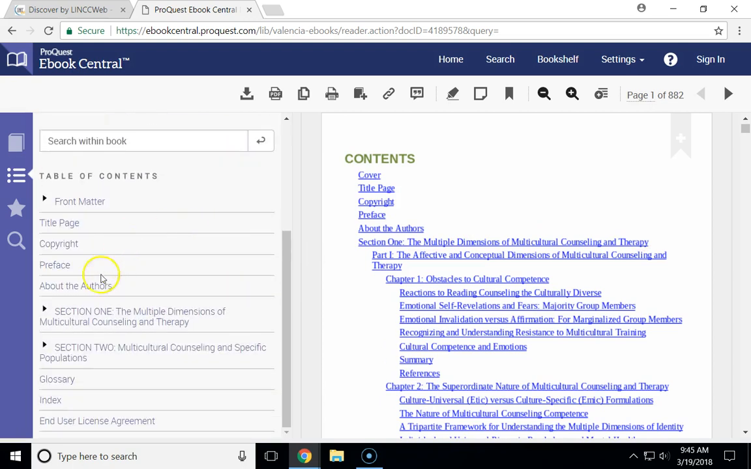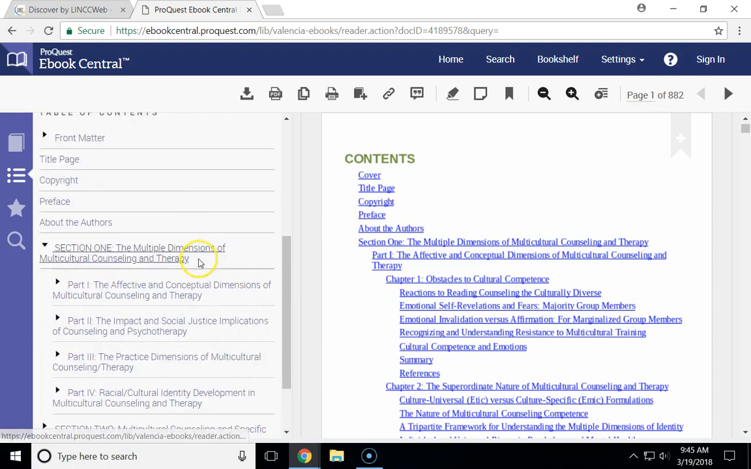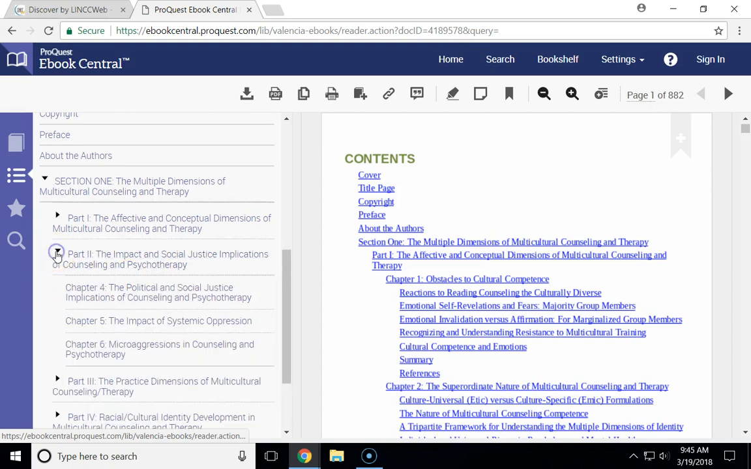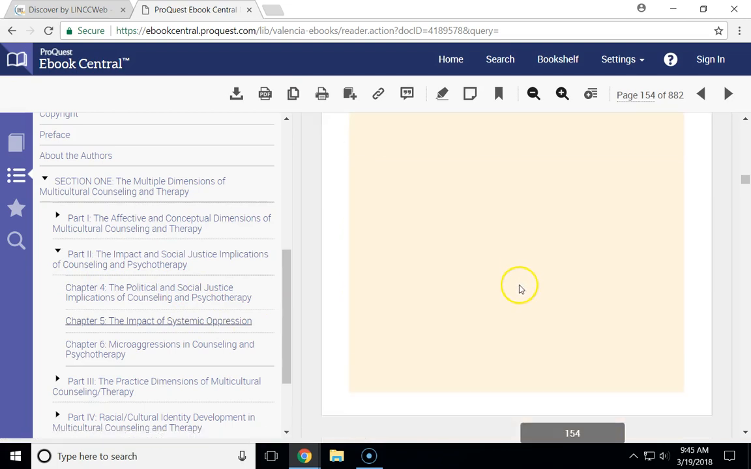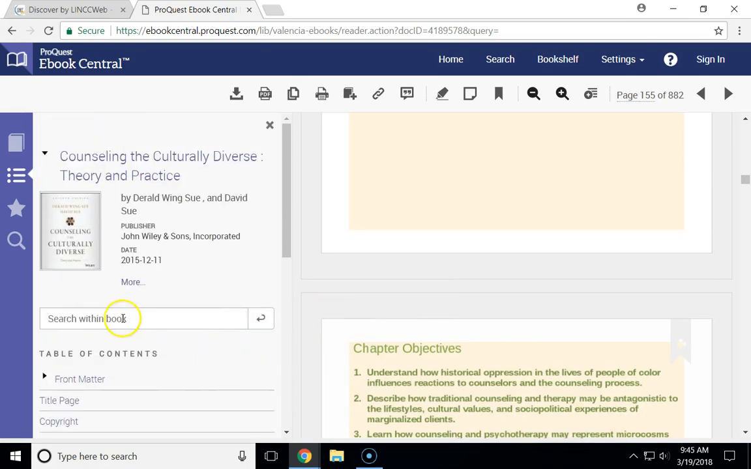So on the left-hand side, you can go through the table of contents until you find the chapter that works for you or covers your topic, and then go right to the chapter. Or you can use the Search Within Book bar to put in any kind of keyword that will take you directly to the page that covers your topic.